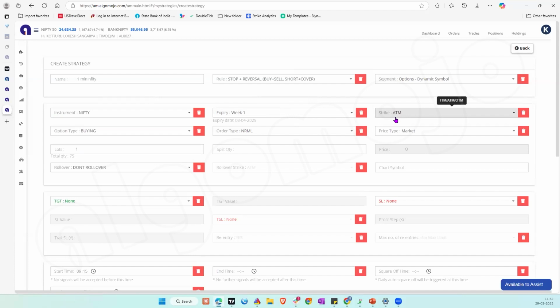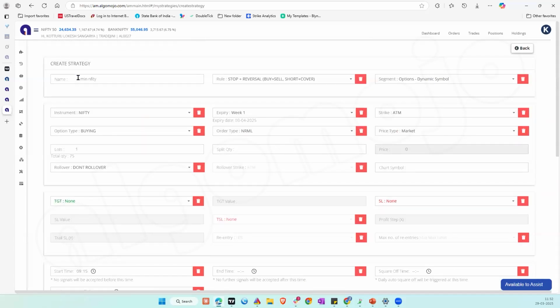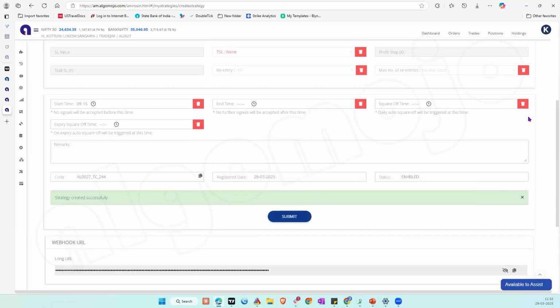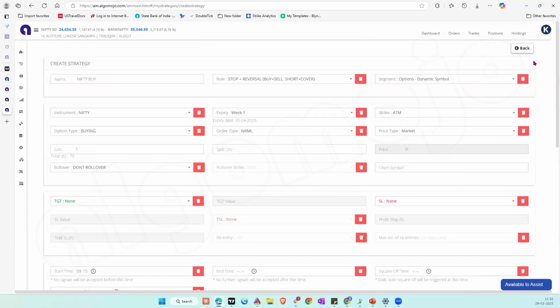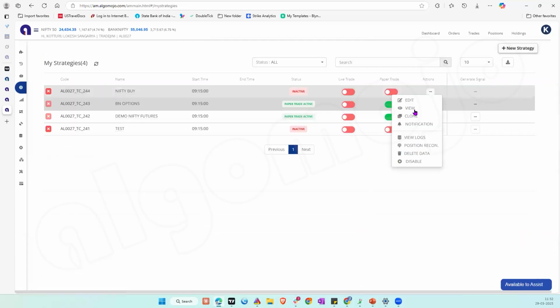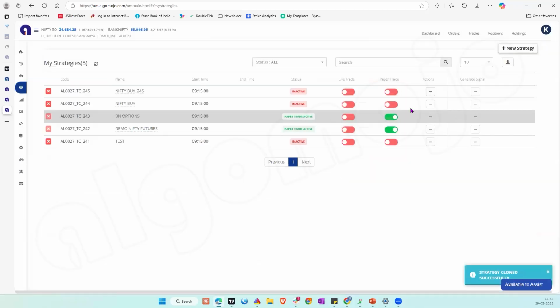Say you want to buy an ATM call when a signal is coming. So update these details and we will give this as Nifty buy, for example, and create one more. There's another feature called clone. Whatever setting you have done, you can do a clone of that. So an exact replica of that will be done.